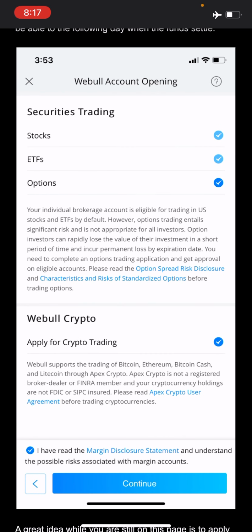Next are the securities trading options. You have the choice of stocks, ETFs, which are exchange-traded funds, options, and crypto trading. While you are here on this page, you want to select all of them. If you don't, and later on down the road you decide that you want to, you will have to go through a whole new application for it. So while you are here doing the application anyways, might as well. Remember, you have the choice to do them or not. It's not like if you select them, you have to do them. They are optional. Once all are selected, continue on to the options application.